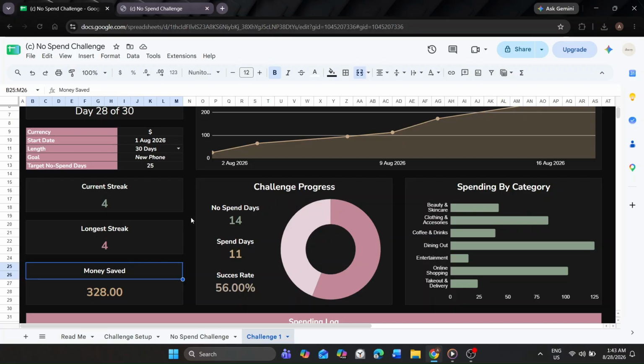Next is the challenge progress section. Here, you'll see your no-spend days, spend days, and success rate, along with a visual breakdown of your no-spend and spend days. Your success rate shows how many of your logged days were no-spend days, giving you a quick idea of how well you're sticking to your challenge. Next, you'll find spending by category. This chart shows how much you've spent across your different spending categories, making it easier to see where most of your spending went during the challenge.